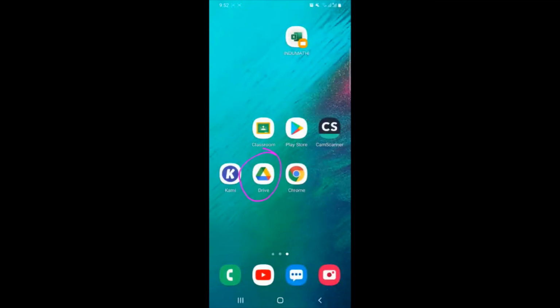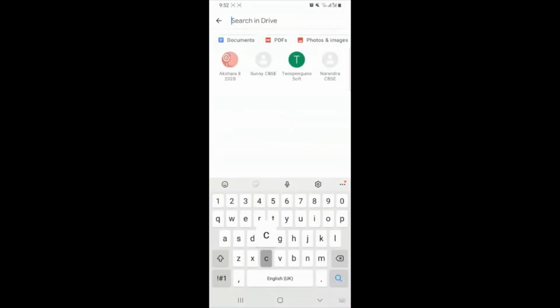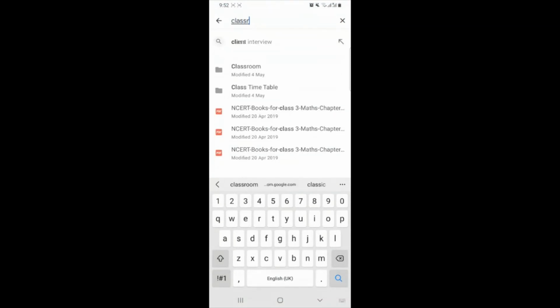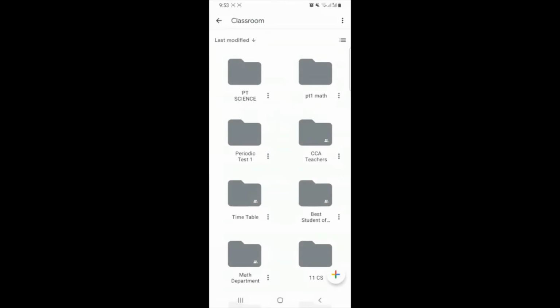You can see here, this is my Google Drive. Now I'm clicking Google Drive. Here in the search box I'm going to type classroom. You can find the folder called classroom. Click that folder. This is my classroom, the exam room. I'm clicking there, and I can find my written test folder. In that, one student has submitted.